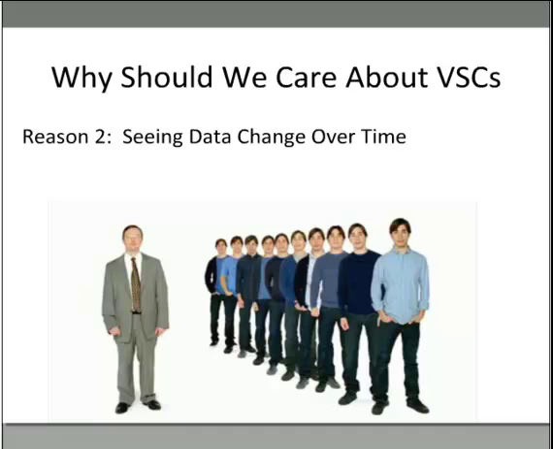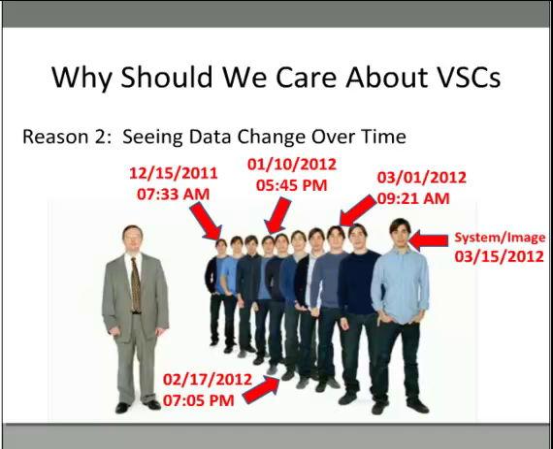And the second reason why we should care, and for me, I think this is the more powerful reason, is because you can see data change over time. And by this, what I mean is, if someone took my laptop today, whether it's a live system or even if they got an image of it, when you're looking right at my laptop, you would see all of the data as it stands right now. So you see any changes that I made today, any files that are on my system, just from today, which is March 15th.